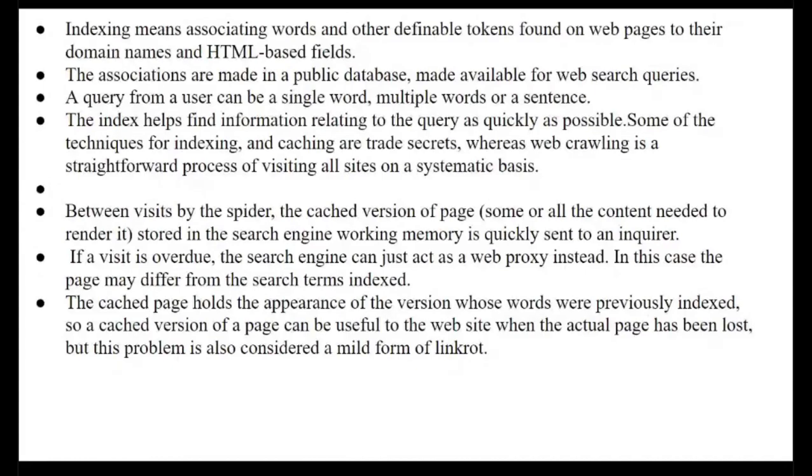Suppose a query from a user can be a single word, like we just type w, so we get a lot of results. Multiple words means www.vivacollege.org. Sometimes we just put a sentence. Whatever our query is, we just put it in the search bar. So what the index does is, index helps finding information relating to the query as quickly as possible. And this is very much familiar. Like when you put a question, we get a lot of answers in the query.